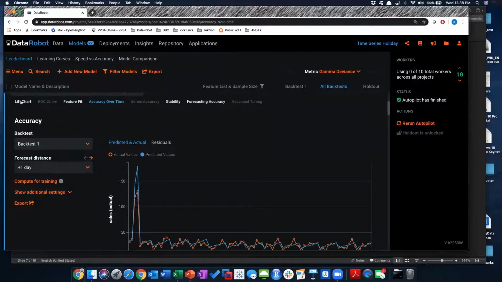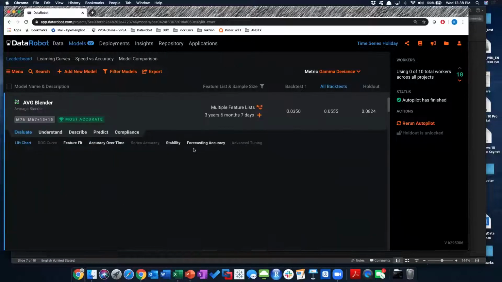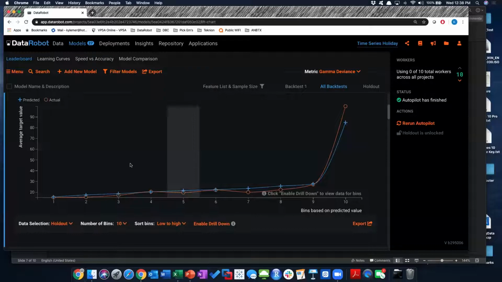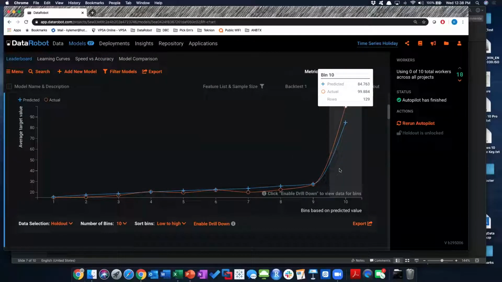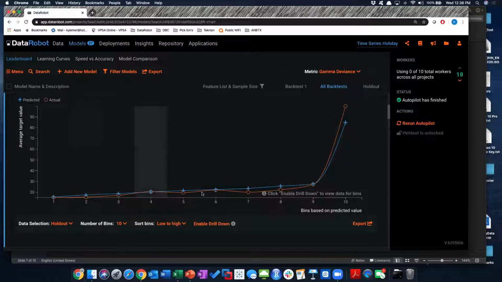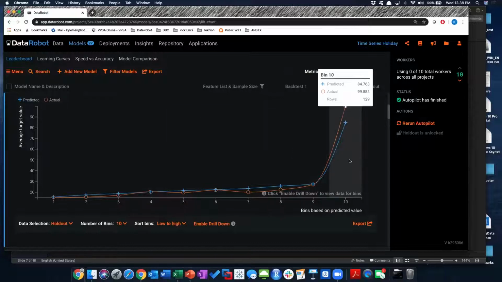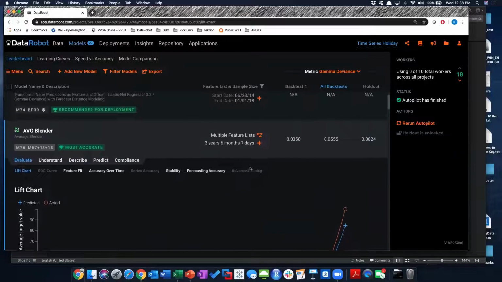Again, as before, we want to look at that lift chart to give us an idea about what's going on. And here's the great part. We're not doing too bad at predicting that last bin, if you will, of the spikes in our data. We're actually doing pretty well. Even though we're doing really well with the lower-end areas, when our sales spike, how well are we doing at predicting those? It's not terrible. We're doing pretty well.